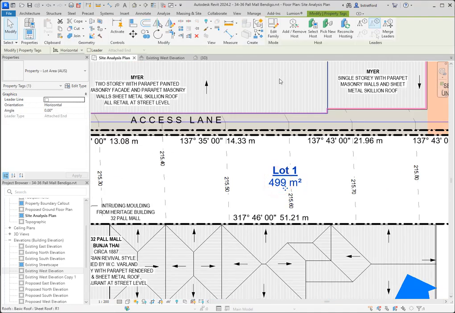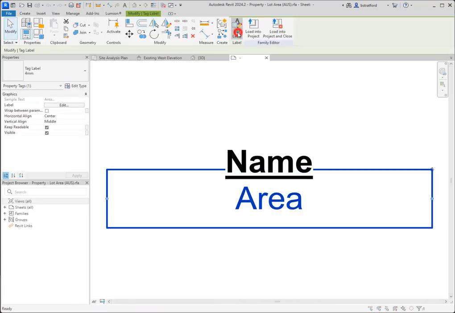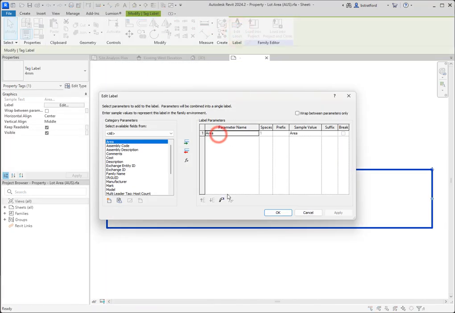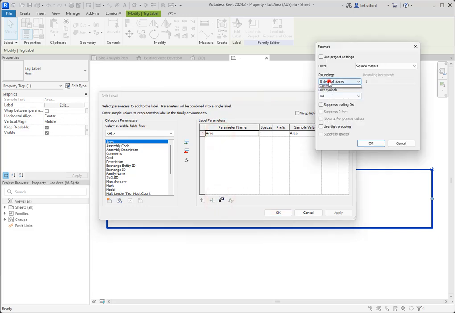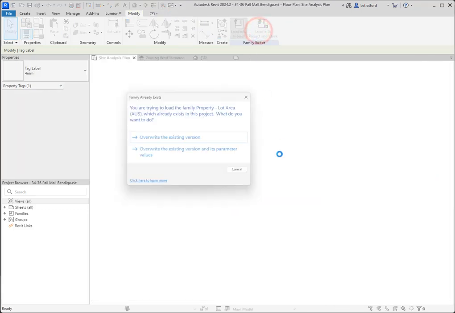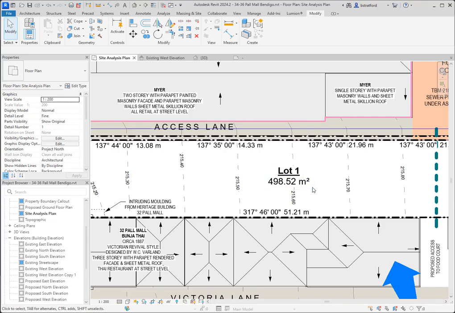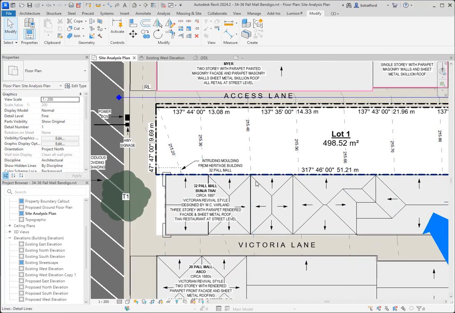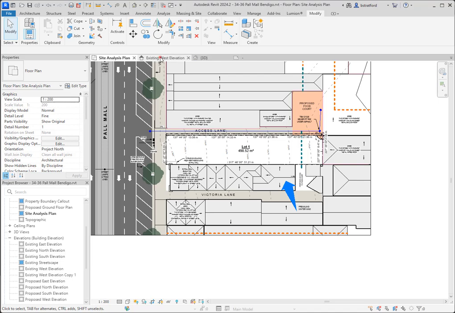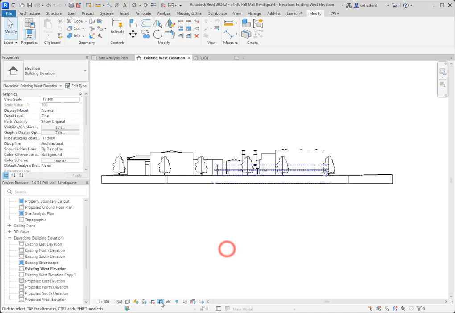We'll pick that one up to 2 decimal points. Rounding it off to the nearest meter is a little bit too coarse. If we could go to here, 2 decimal places, pick OK and OK, and load into project. Override the existing, so it just takes it to 2 decimal points. So yeah, contours, and the topographic can be hidden out of this.